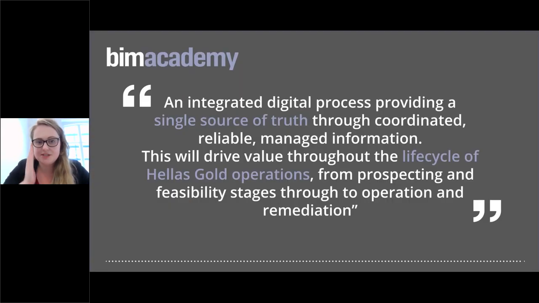And what we did, we set out a vision for Hellas Gold to work towards, and this is essentially the result. So we came up with a vision that says an integrated digital process providing a single source of truth through coordinated, reliable, managed information, and ultimately that it will drive value through the life cycle of their operations from prospecting to feasibility stages through to operation and remediation.